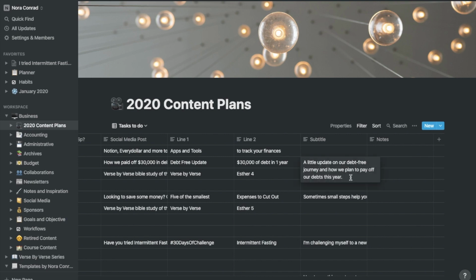Subtitle, this is more for me just as I'm brainstorming different subtitles to use. So this might be like the first line in a YouTube description. This might be the first line on my blog or whatever. And then we also have a section for notes. So like if I need to film a video for a blog post, I'll write it in here.